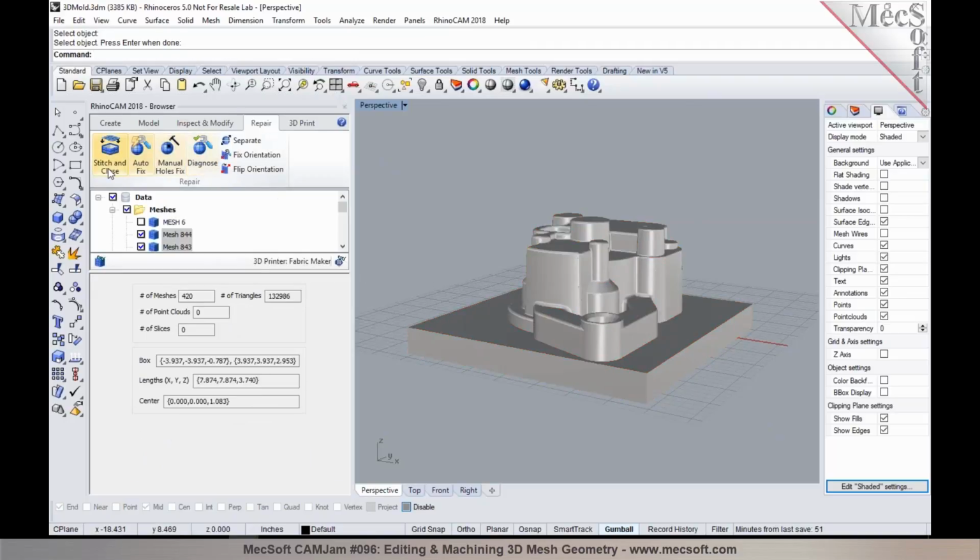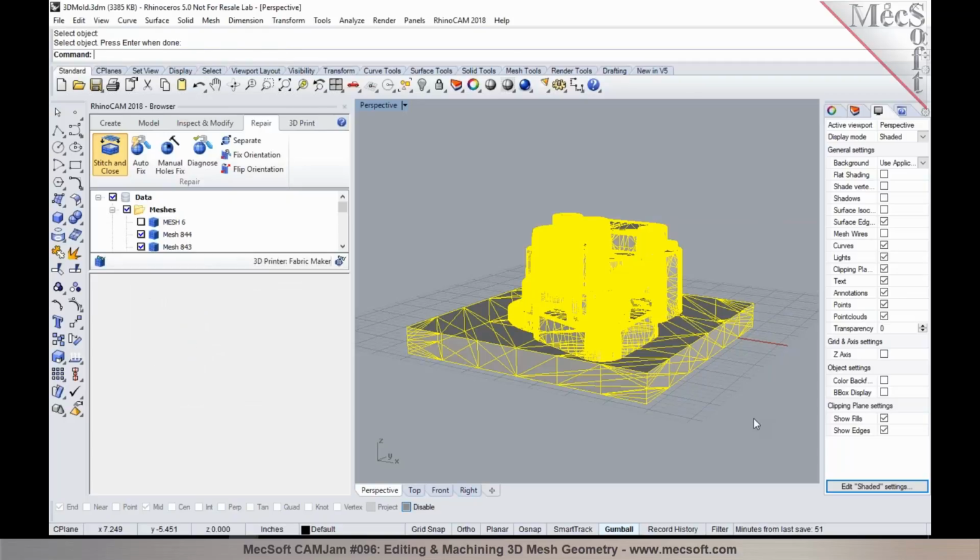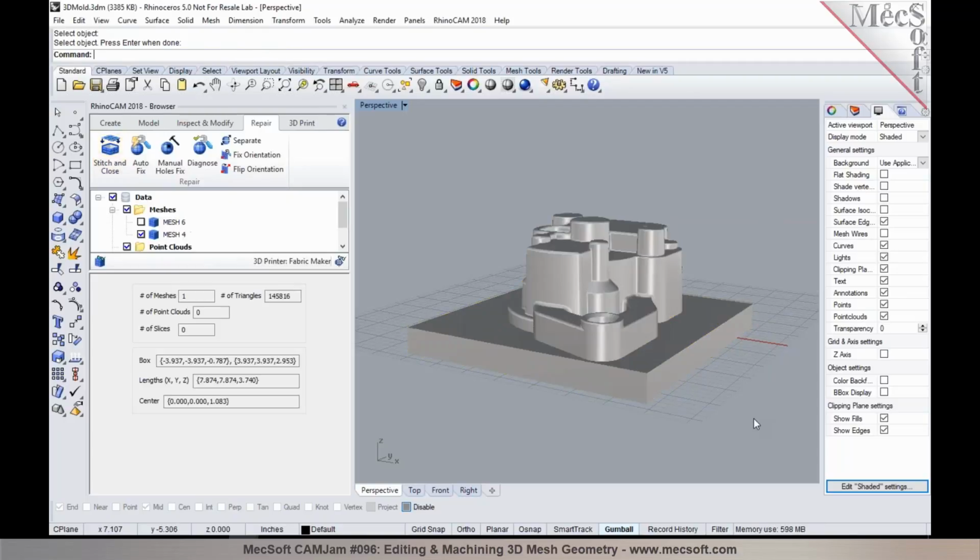So first thing I'm going to do is a feature called stitch and close. It's a very powerful feature that's also included in the mesh module. So I'm going to select the model and automatically run a stitch and close command. This basically stitches all the open meshes into a closed watertight mesh. If you notice, there were 420 meshes in this model, and it's now down to one mesh in here.